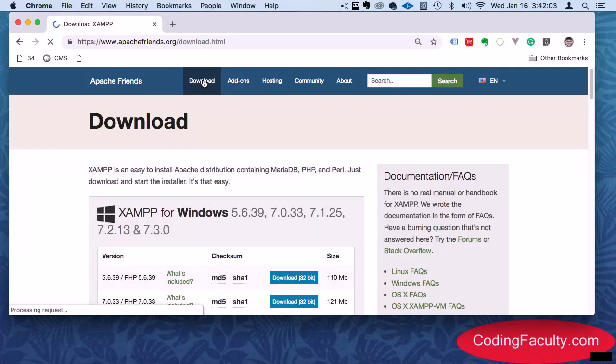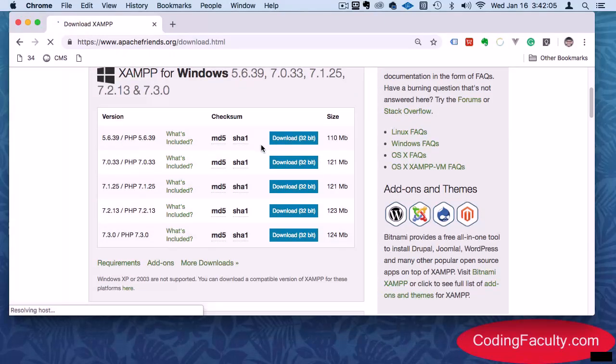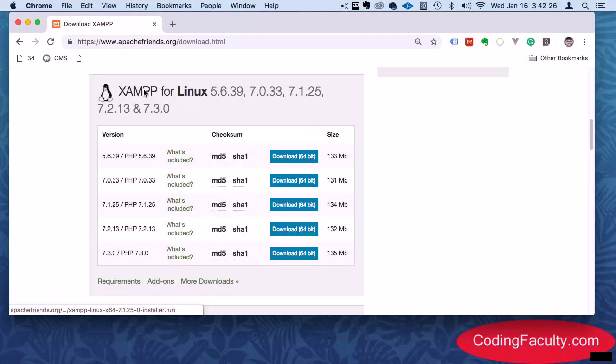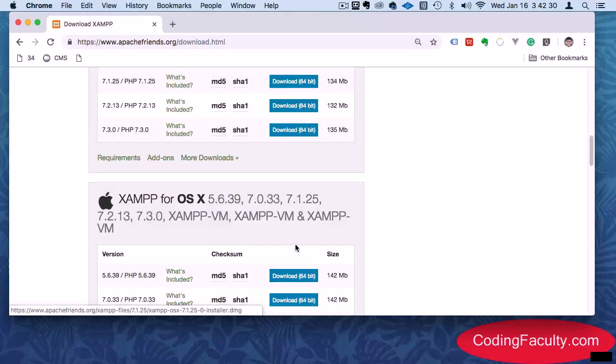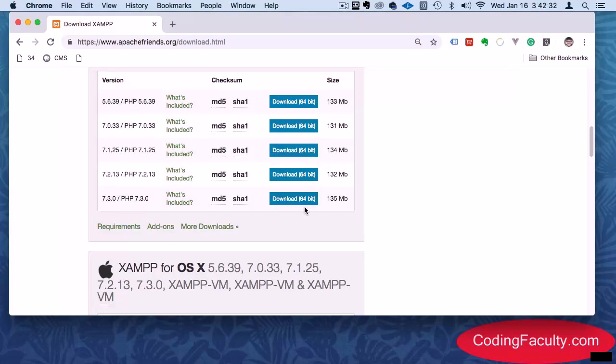So click on download, and then look for the latest version of XAMPP. In my case, it's 7.3, but you might have 8.2, 9, depending on the year and the time. You might have a later version than what I have here, but download the latest version. For Windows, they only have 32 bits, so download that. For Linux, they have the 7.3. Download the 64-bit if you have a 64-bit machine.